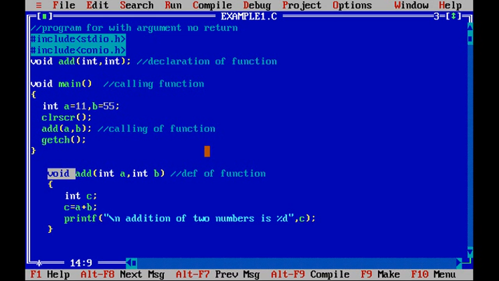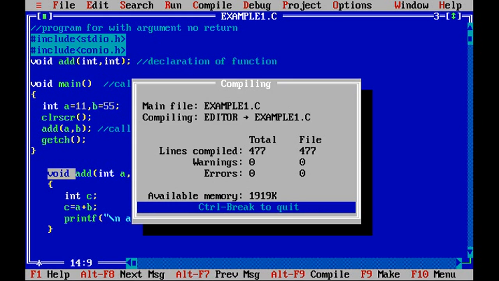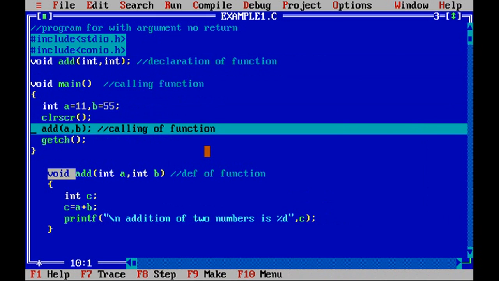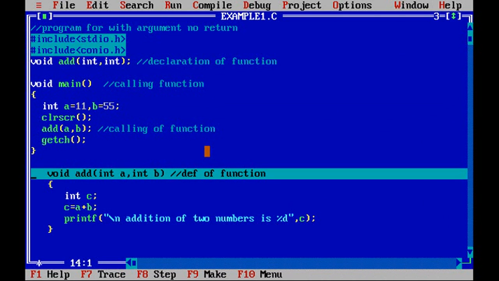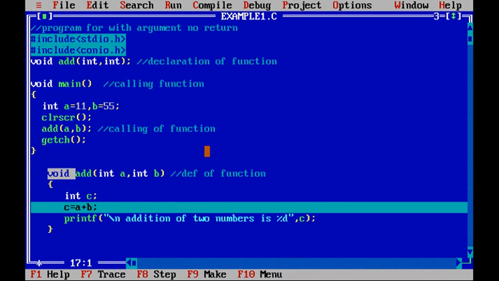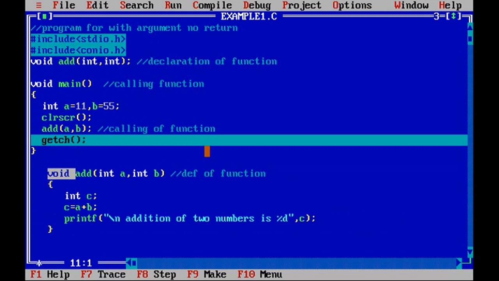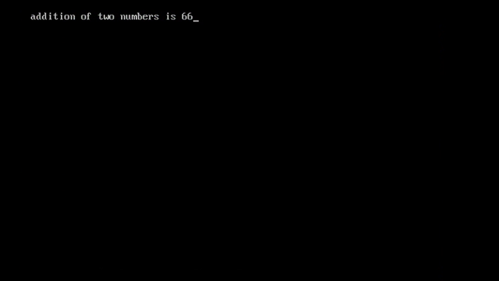Now in this particular program I will show you the control transfer with the help of the F7 key. So just keep pressing the F7 key. Let's see how the control is transferred. It is at the main function, then declaration, then clrscr, then add. Once the add function is called, the control will be at the definition of add. It will complete the job of addition. After completing it, it will transfer the control back to the calling function, which is the main. And again it will be closed.